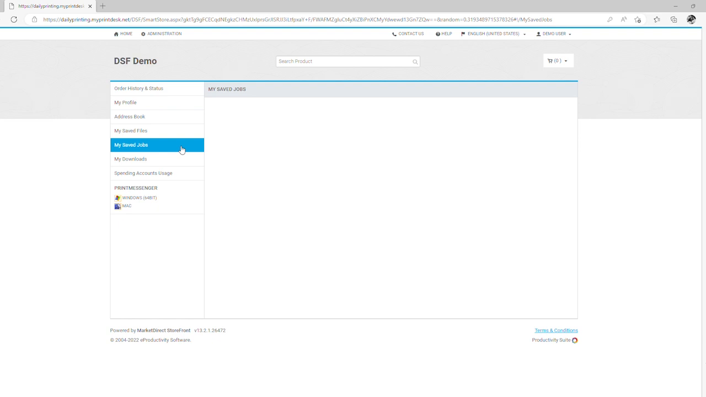The last page we're going to talk about is the Downloads page. We offer digital products, which usually come in a PDF format. So if you purchase a digital product, this is where it would show up.